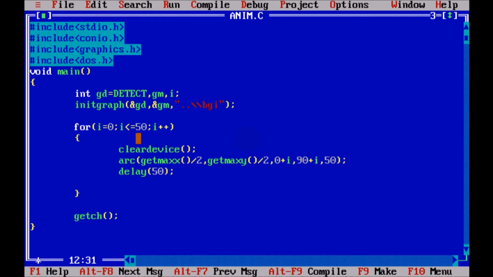And now you can see your arc is moving. There is some motion. But since we are working on a spiral, we don't want clear device, because in a spiral we want the whole arc to be drawn. And the loop should not be 50, it should be maybe 1000. But the problem is, what if I want to stop it in the middle? For that, I will check for one more condition: either the maximum i should go till 1000, or until I hit a keyboard. Once I hit a keyboard, you have to come out.